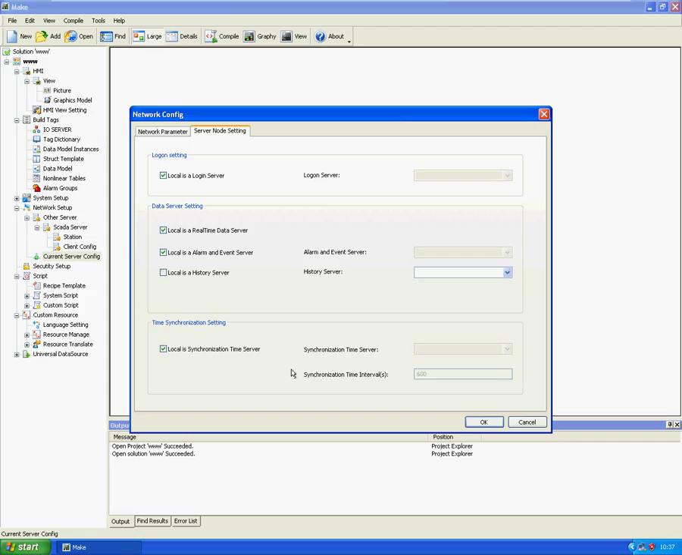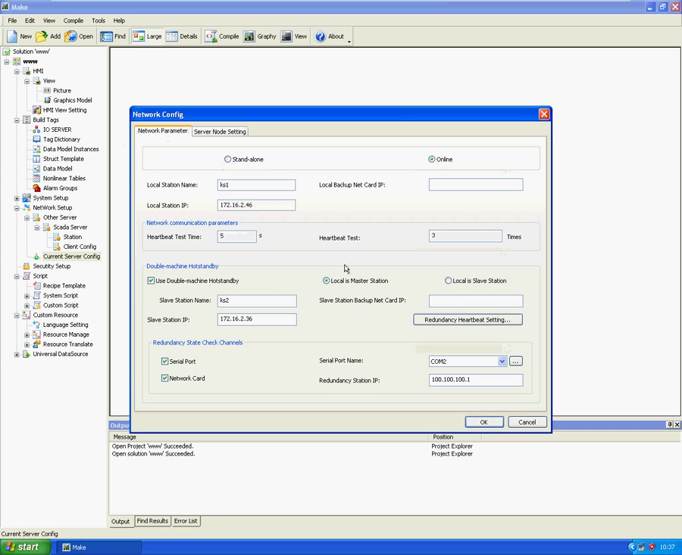3. Network configurations of the slave machine. Step 1. When using the double machine hot standby function, it is required that the master and the slave work exactly the same. So you have to copy the master's project to the slave and then configure the slave's network. Step 2. Network configuration on the slave machine. Open the network project on the slave machine. Modify the network configuration parameters.